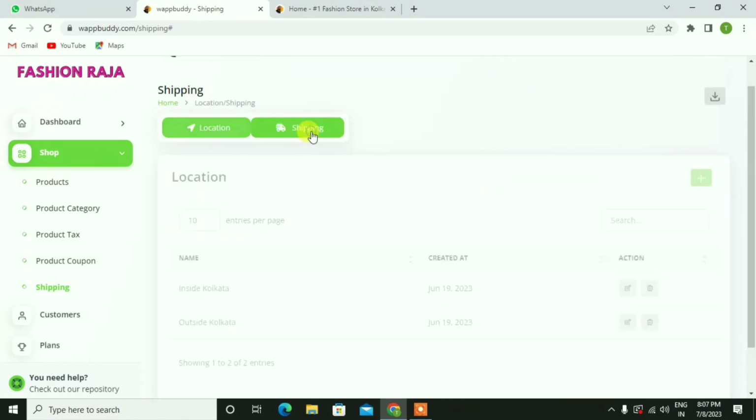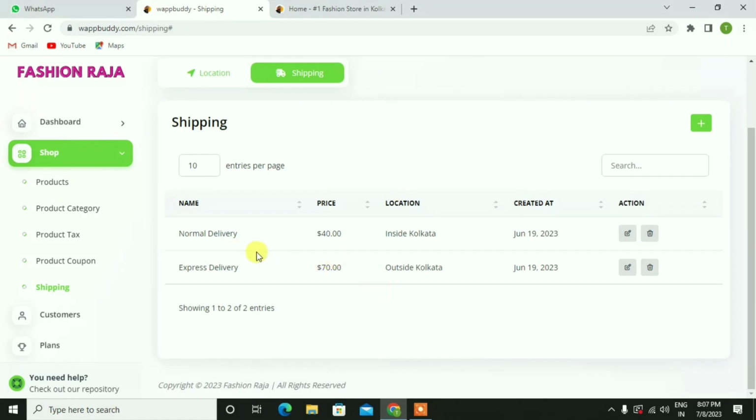Second option is the shipping, right? So type of shippings, like normal delivery, express delivery, you can decide how much price you want to charge. For example, for normal delivery I'm charging $40, for express delivery $70. So this is exactly what you want, right? In which city, in which state, or in which country you are selling your product. Based upon that, you can set the different price as per your need.